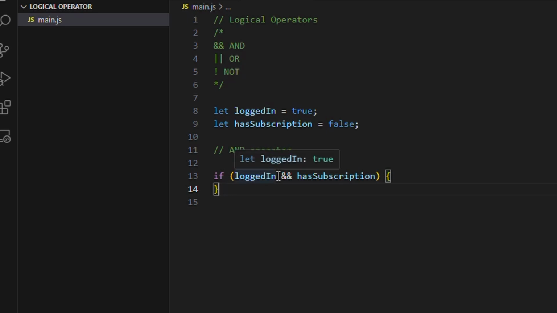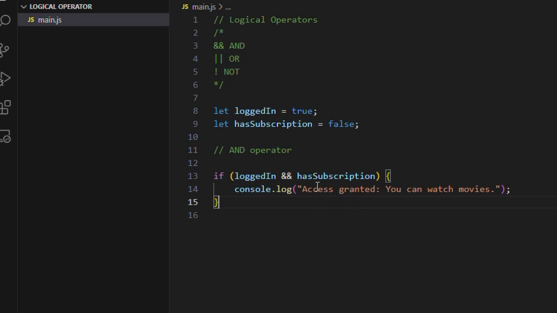In our if statement, our two conditions are logged in and has subscription. If the answer is true, we're going to get access granted. You can watch movies, so let's say you're logging into Netflix. And if the answer is false, it's just going to get access denied.